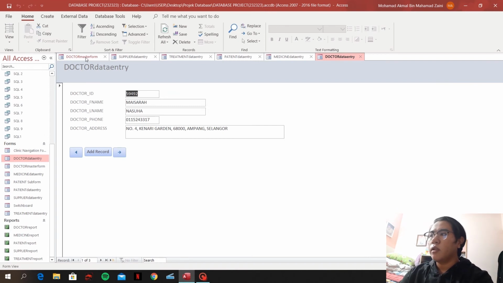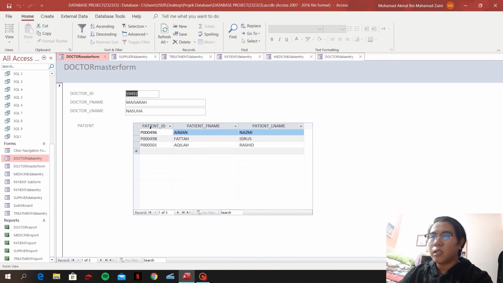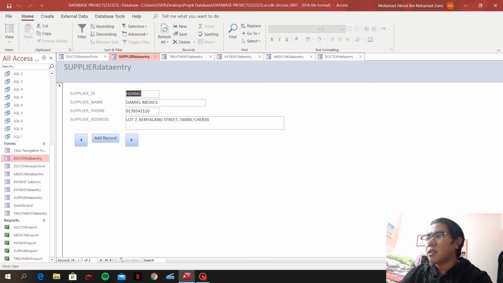For the forms, we have provided many forms. The first one is the doctor master form. The doctor needs to fill in the doctor ID, doctor first name, doctor last name, and the patients that the doctor has treated in the treatment session. The next one is the supplier data entry. This is the form that needs to be filled in by the supplier for the medicine. We need to click this add record button to add a new supplier.